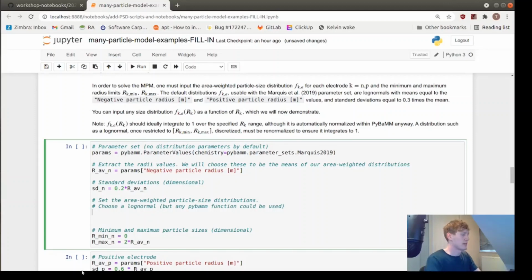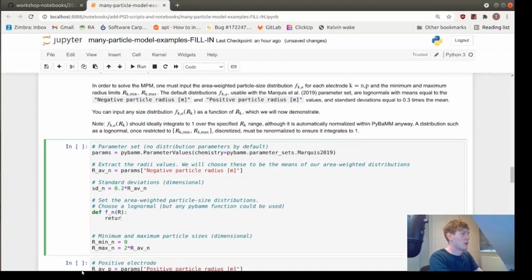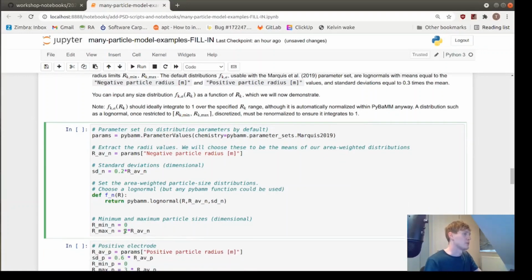And then the actual function, to define it as a Python function of R, I'm going to just choose a log normal, which is implemented as a PyBaMM function. But you could choose any function here you like, a constant function or a bimodal function. And then finally, the only other thing remaining is the minimum and maximum particle size. Minimum I choose as 0, and then the maximum is going to be twice the mean.